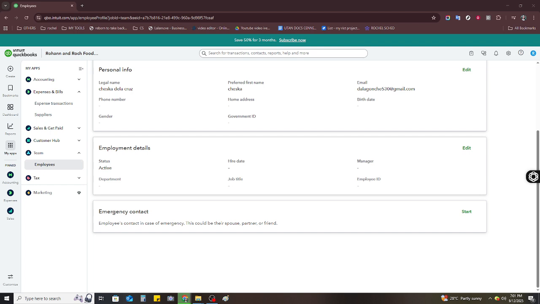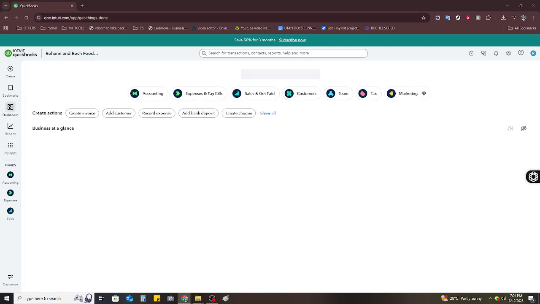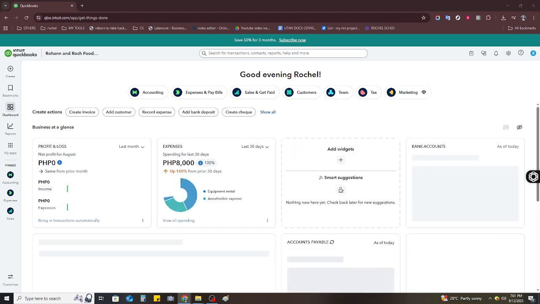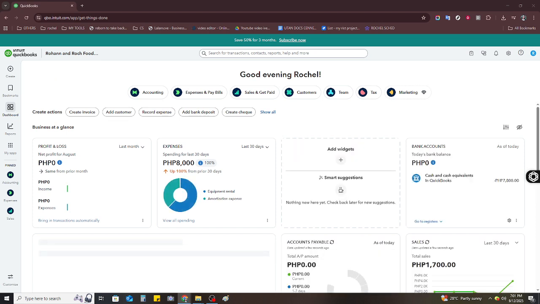First, let's get started by logging into your QuickBooks Online account. Open your preferred web browser and navigate to the QuickBooks Online website by typing in https://qbo.intuit.com. Once there, go ahead and sign in using your account credentials. If you're already logged in, you'll be taken directly to your dashboard, which is the central hub for all your business data. Now that you're in your account, let's focus on customizing your invoice forms.